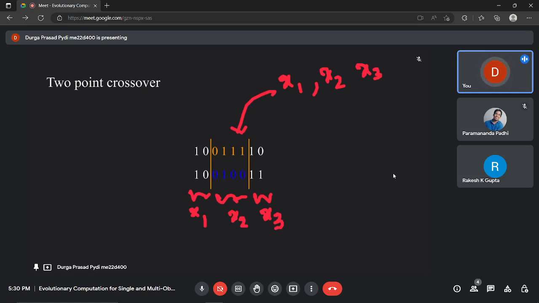If you would like to do single point crossover, you would end up changing only one of these variables. If you see here, by exchanging these two, only x2 will get changed. But this is for this particular choice of random sites. You can also choose some other random sites. Say you have these 2 variables.